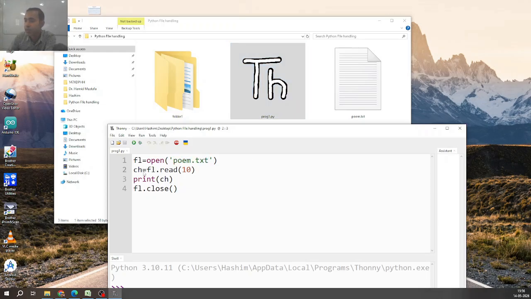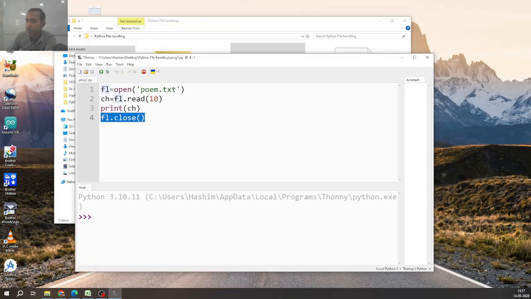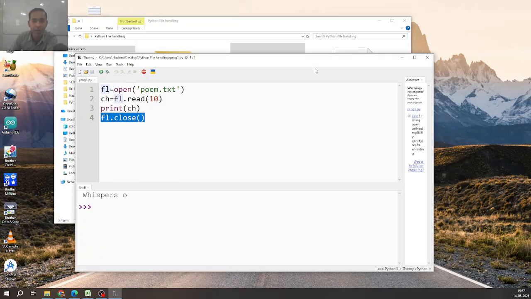Okay, next is the read function, which is reading from the file fl. So fl.read, we are reading 10 bytes, so the number 10 is in the function brackets. We are printing what is read by the read function, and finally we are closing the file. So just basic 4 lines of code, and if we run this program, we will see the first 10 bytes from our notepad file.